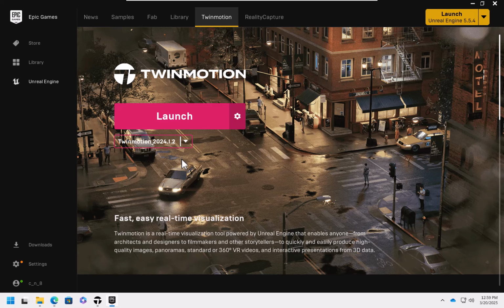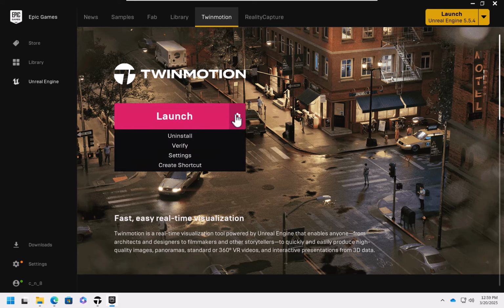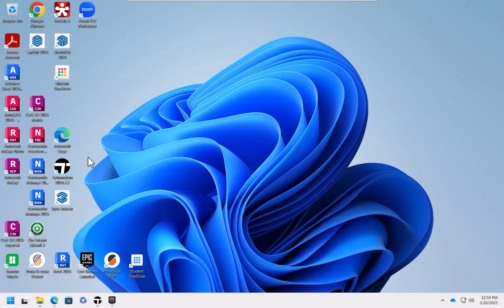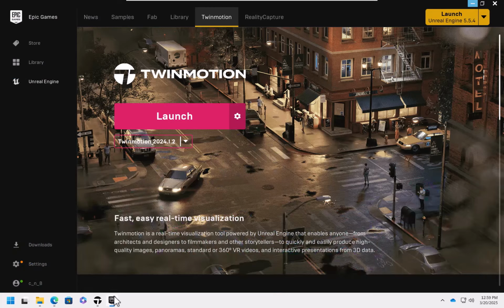Right now we're going to do the Twinmotion 24, and if you don't see an option to launch here, click on whatever the option is. It may be download, it may be something else, but change it to 24, hit either download or launch, and then when that's all ready, you can go ahead and launch the software. You may also end up with a new Twinmotion shortcut, and that will also allow you to open it from the desktop. Okay, I'm going to go ahead and hit launch.